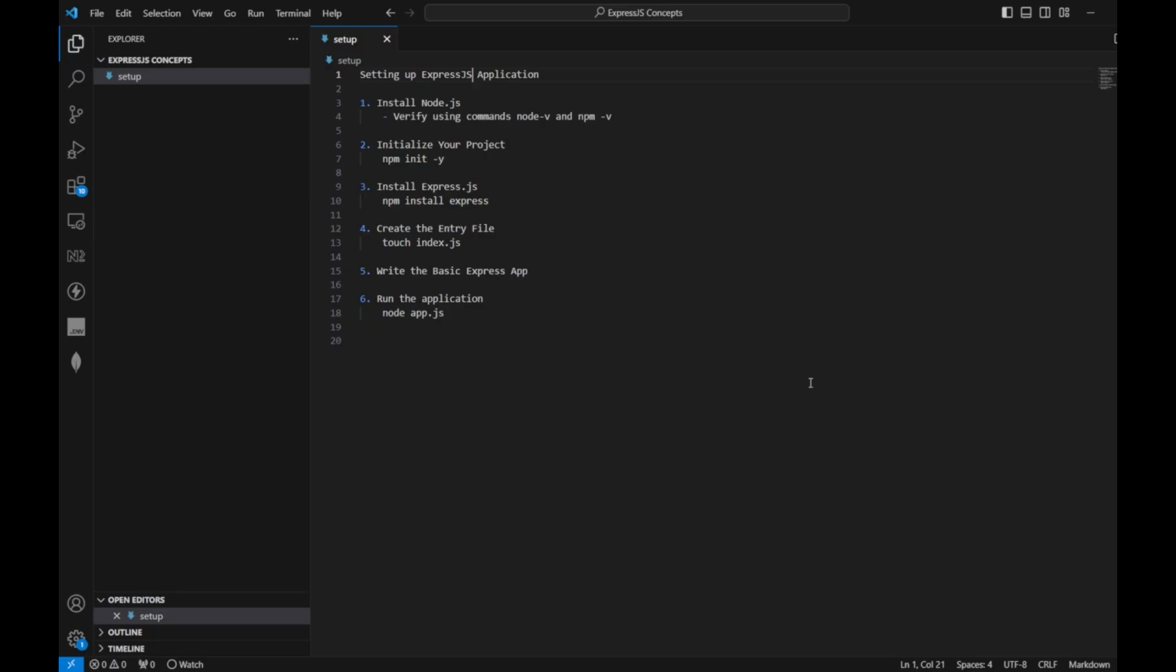Hi developers, in this video I will show you the setup of an ExpressJS application. Firstly we need to install Node.js, then we need to initialize our project. After that we need to install ExpressJS. Then we need to create the entry file, write the basic Express application, and run the application.